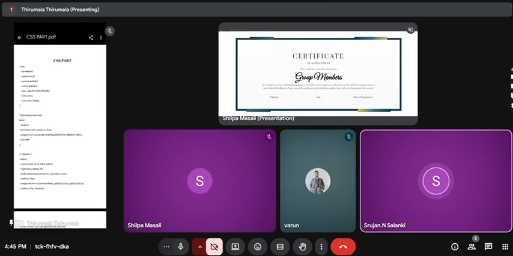Hello, myself Srujan. I'm going to explain the CSS part of this web page. The CSS file controls the complete appearance, color, spacing, and visual styling of the certificate created with HTML. At the top, CSS custom properties in root define reusable color variables such as frame dark, frame mid, and accent, making it easy to change the theme.